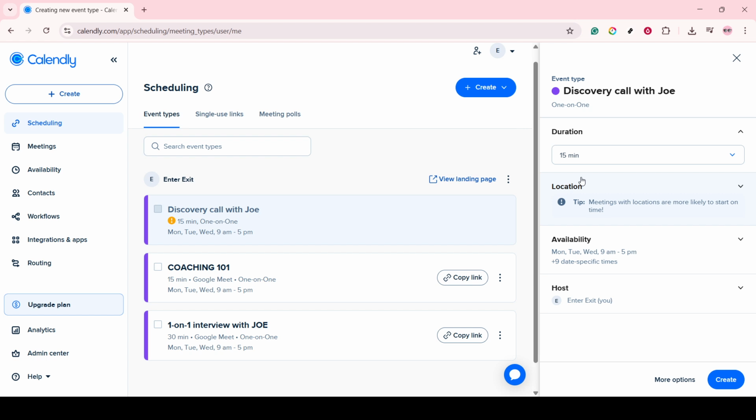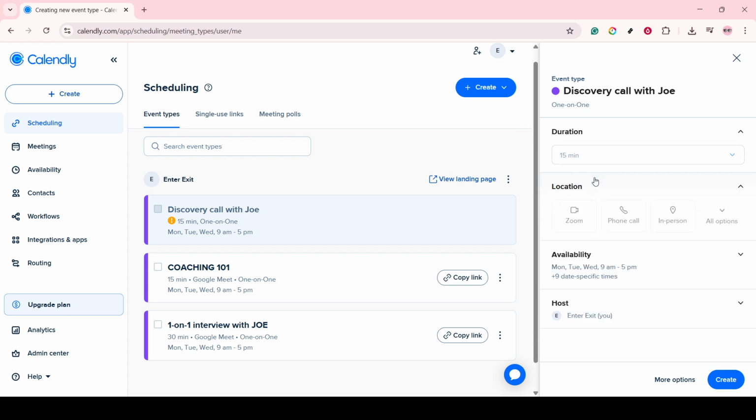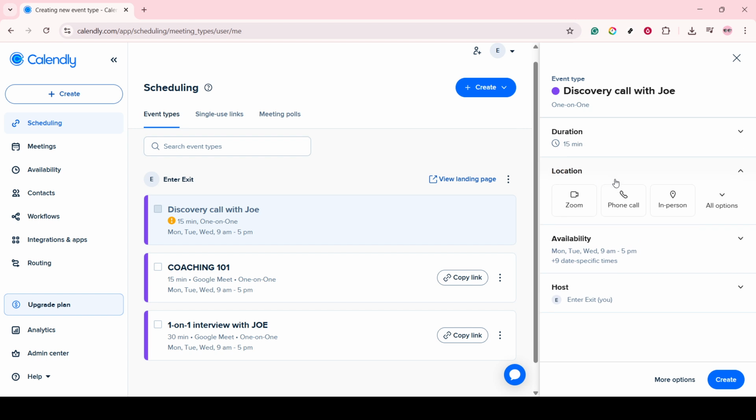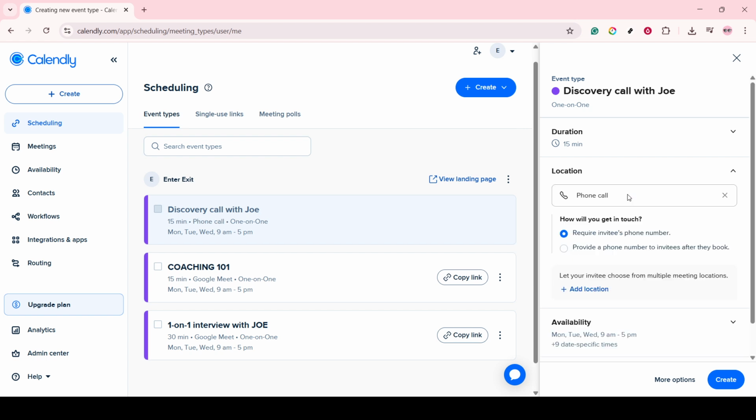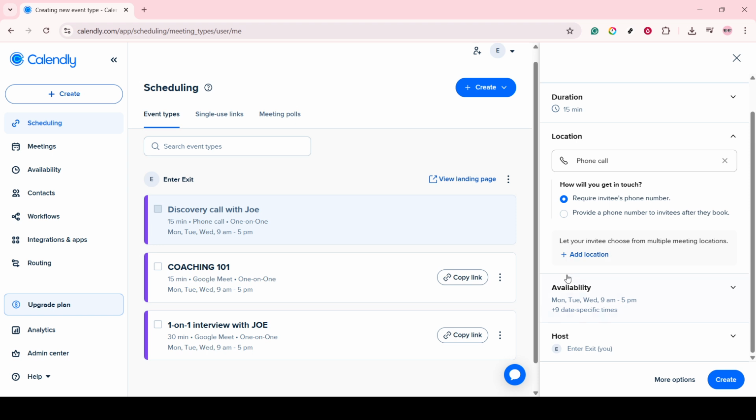Now, let's move on to setting the location of your event. Calendly offers several location options, including Zoom, phone, in-person meetings, and more. Depending on what works best for you and your client, you can select your preferred mode of communication. For virtual meetings, Zoom is a popular choice due to its ease of use and reliability. However, if in-person connections are necessary, you'll also have that option.